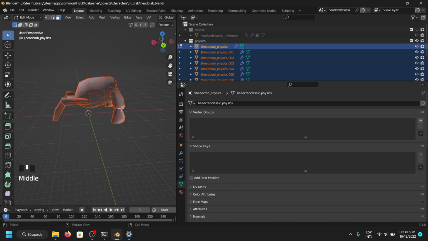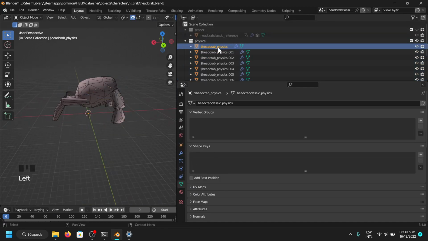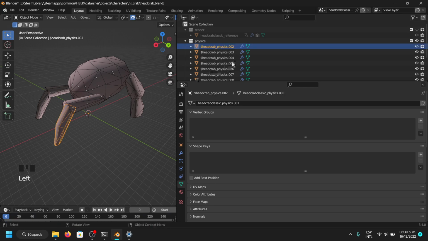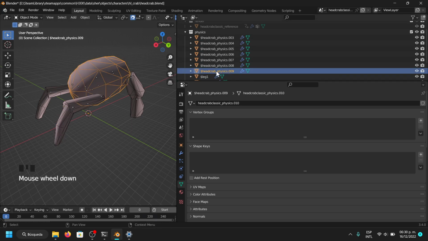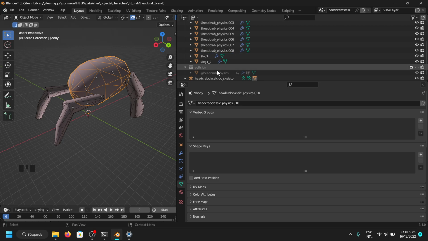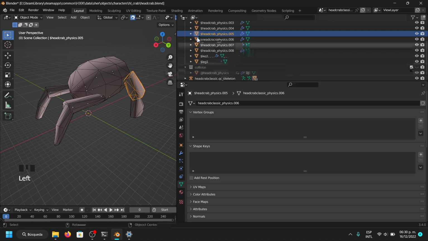Once we have everything separated, we are going to rename the pieces. It's not necessary, but it's recommended. I'm going to name this like leg 1. Then I'm going to name this leg 1, 2. Then I'm going to call this one, for example, body. And we're going to name everything.